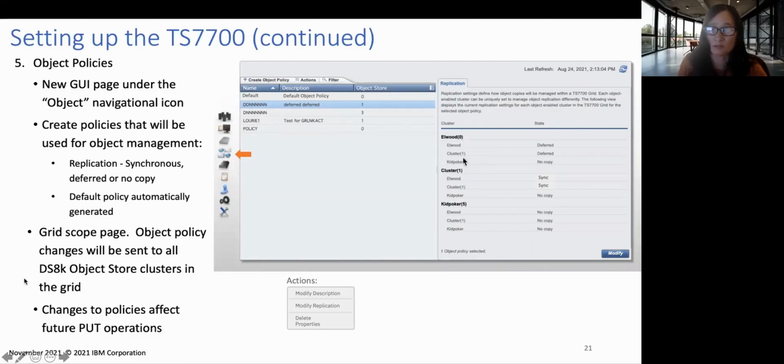And in here, I have three clusters. One's called Elwood, that's cluster 0. The other one's just called cluster, and it's cluster 1. And then I have Kid Poker, which is cluster 5. By the way, these are my development machines.